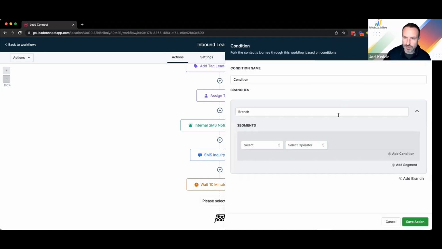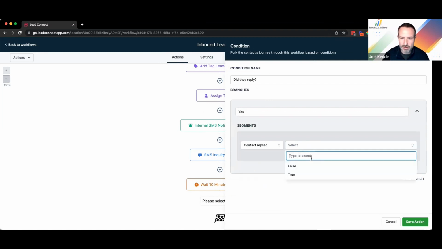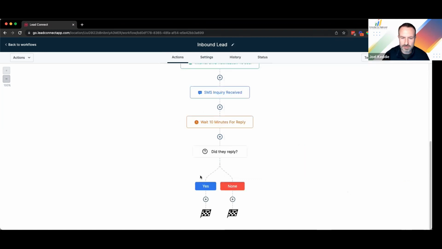And then we would want to throw in an if else here. And it's going to be condition. Did they reply? And then you can say yes. Contact replied is true. And then you can send them down that branch and, again, notify the assigned user, maybe in that case, that the contact has replied back to the automation.